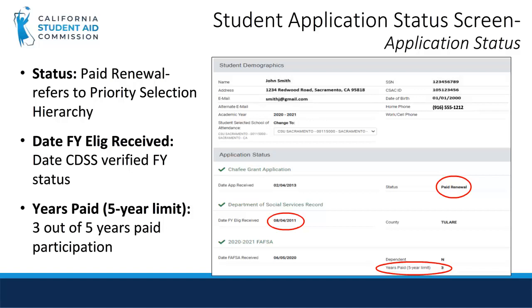We also see the dates that this student's status is paid renewal. This refers to the awarding hierarchy. Remember that paid renewal students who have not reached their 26th birthday by July 1st of the award year have first priority in the awarding process. Date foster youth eligibility received is the date that CDSS verified foster youth status. Years paid means that the 5-year limit for this student, they have 3 out of 5 years paid participation. And now we're going to view the rest of the student application status screen on the next slide.